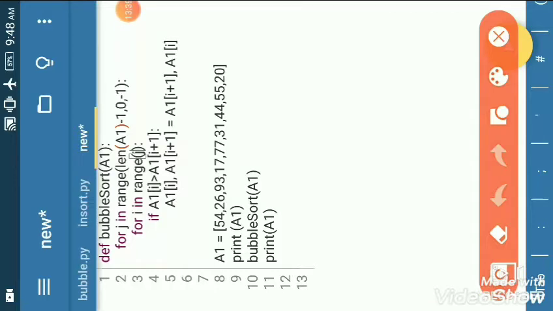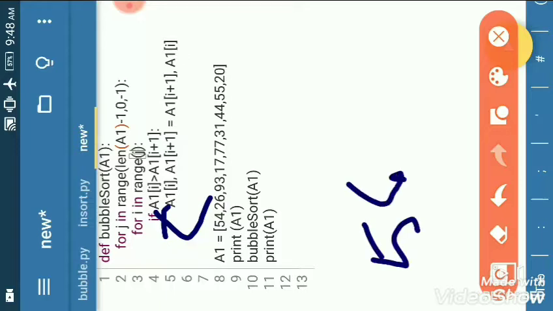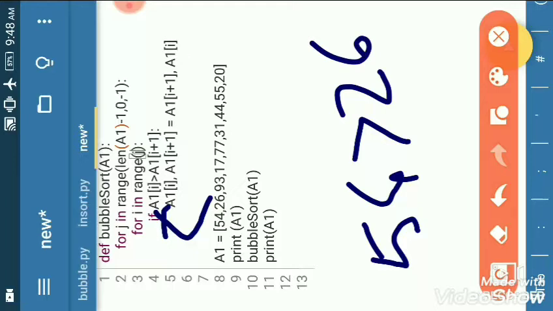So what happened actually: first it will check whether 26 is greater than 54 or not. So 54 is greater than 26. It's checking in the first line here: the value of a[i] is 54, checked against the second variable. If the condition is satisfied, then it will swap, and in the place of 54, 26 comes, and in the place of 26, 54 came.